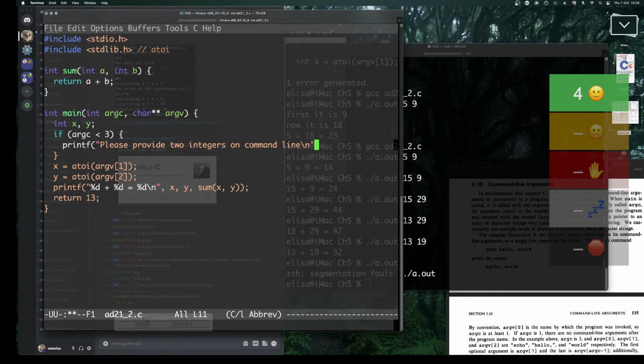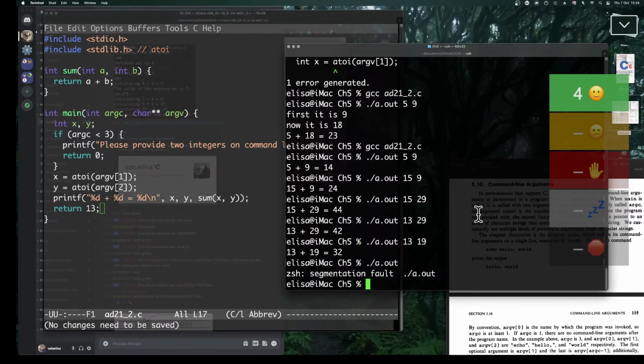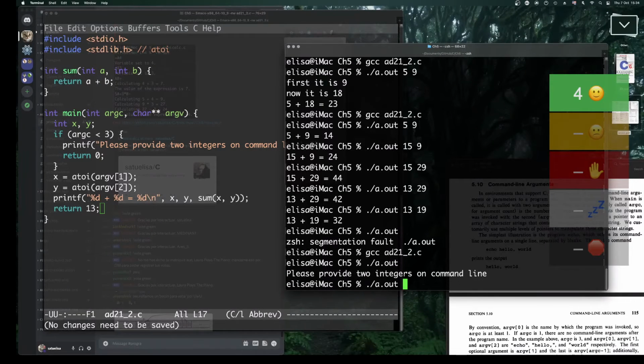So that the user knows that we need 2 integers. And we could return from here with a different code. And then if we actually have the parameters present, then we are going to read them and interpret them as integers. So let's compile.